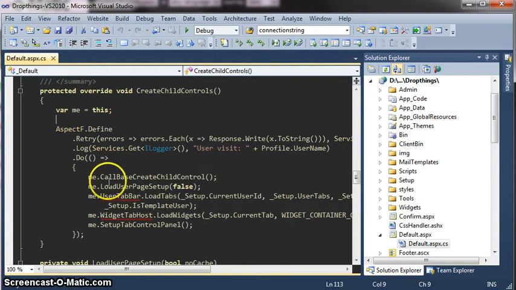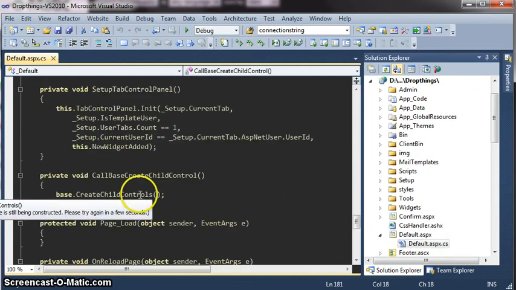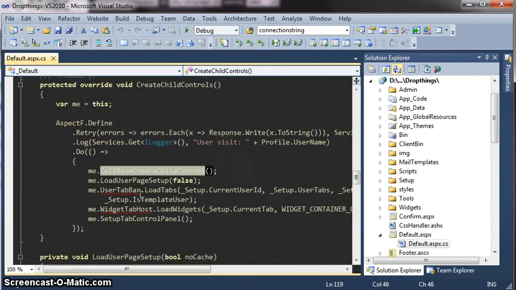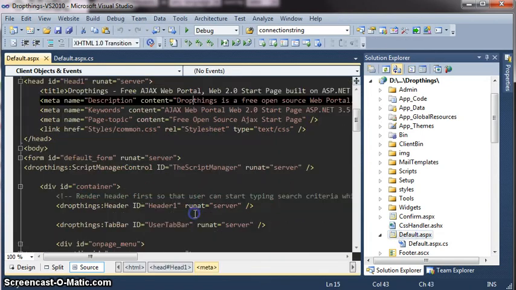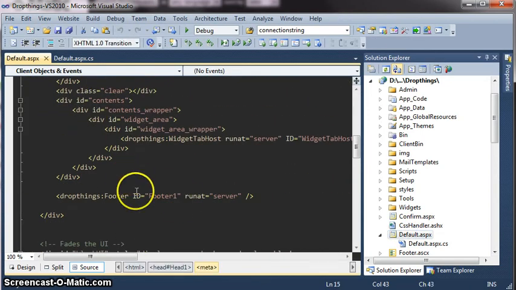What happens here is that first it calls this function, create base child controls. It basically fires the ASP.NET create child controls event to do its job. That creates the page layout, the header area, the footer area, everything that you have defined in the HTML markup of the default ASPX. All these things get created when you call that base.CreateChildControls.